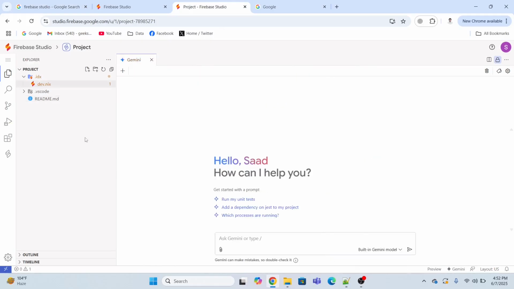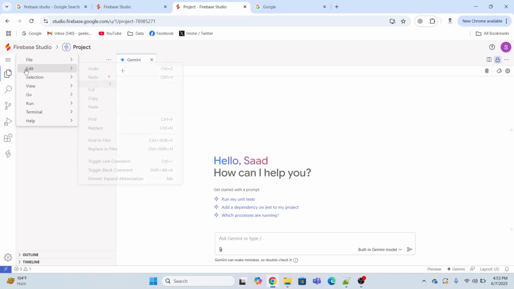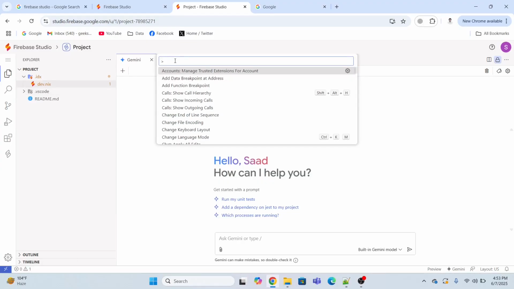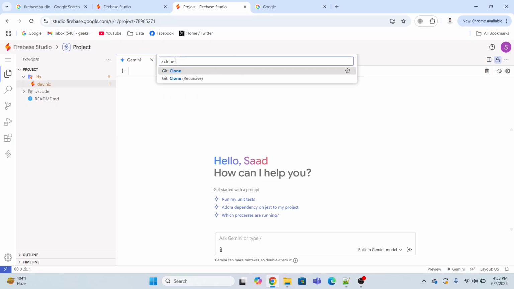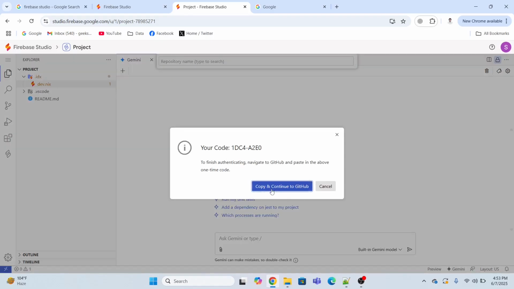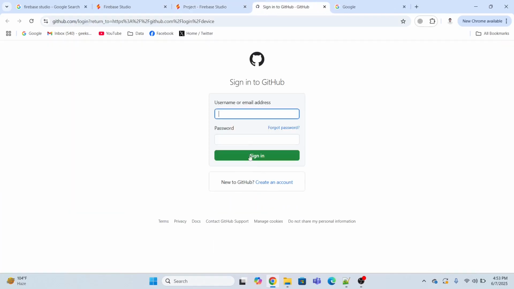I want to connect to GitHub. In order to do that, I need to go over here, go to the view, and then type clone, git clone. Let me click clone from GitHub. I will click this link, allow. Yes, I want to allow this. Copy and continue to GitHub.